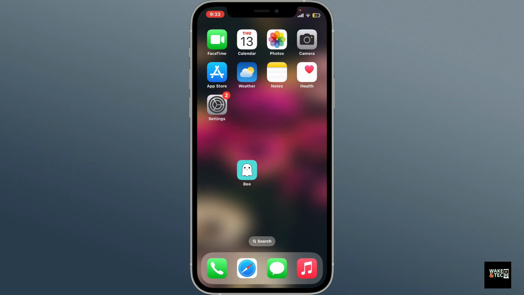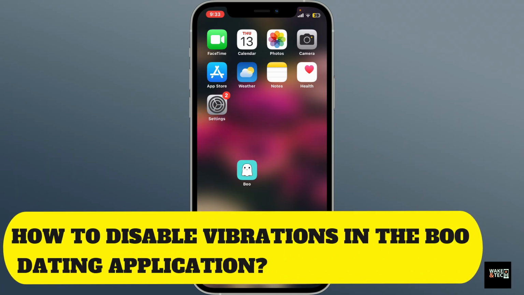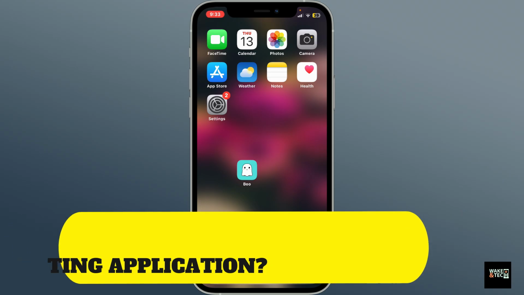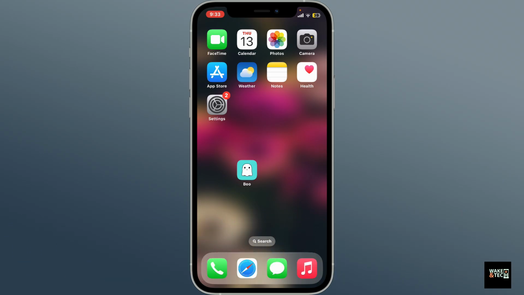Today in this episode, we will be learning how to disable vibrations in the Boo Dating application. If you want to turn off or disable vibrations in the Boo Dating app, then first of all, launch the Boo Dating application on your device and log into your account.